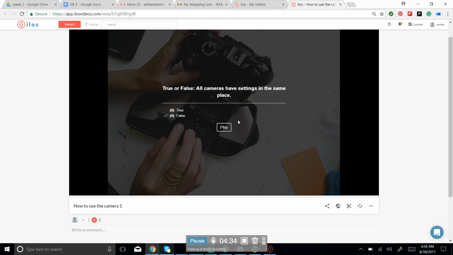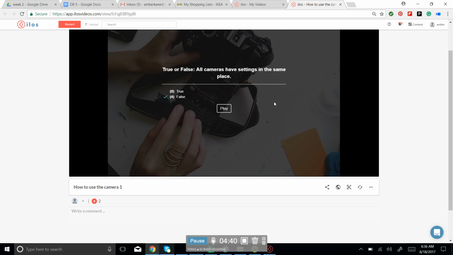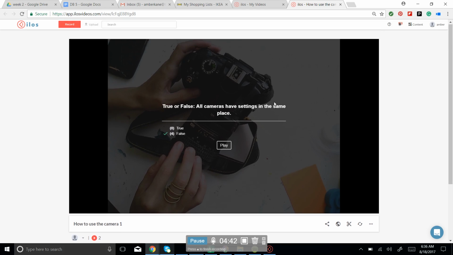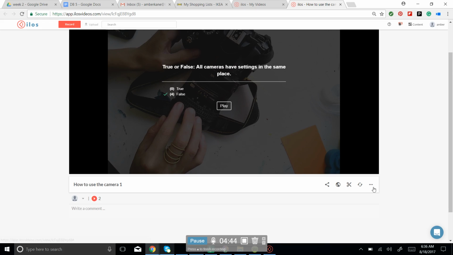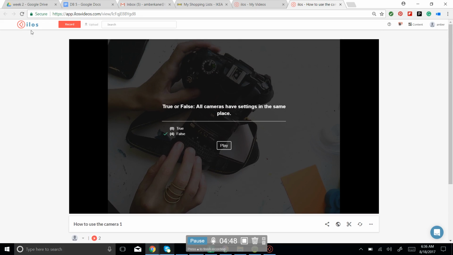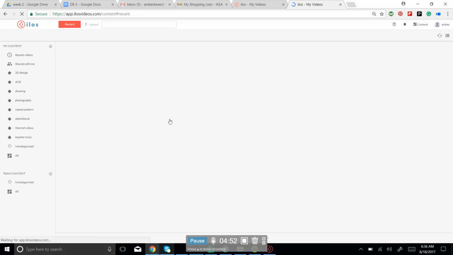So it can be a way to make sure that they're really understanding what they're watching in the videos, but have them interact with the videos throughout the process, which is one of the new features that I really, really like. So those are just a couple basic reasons why I prefer using this.